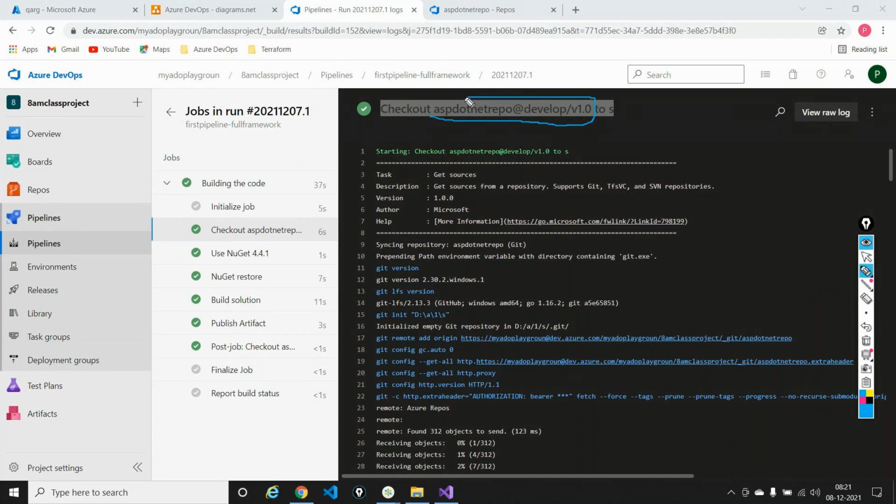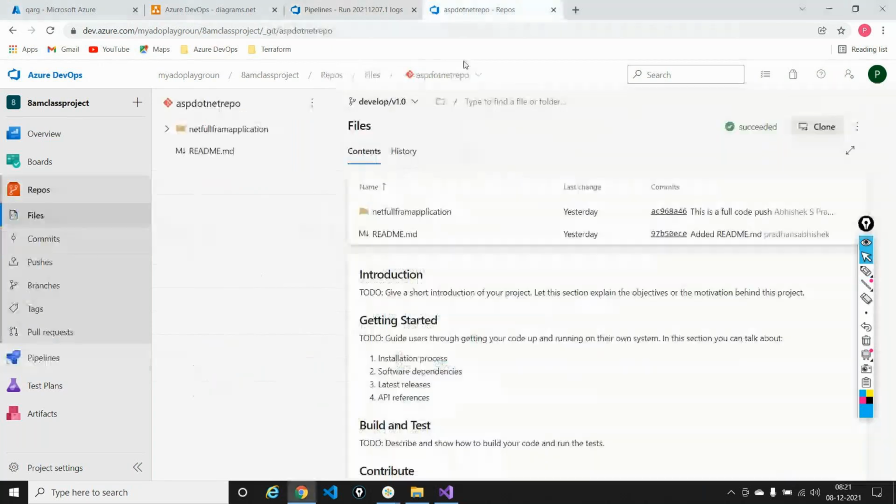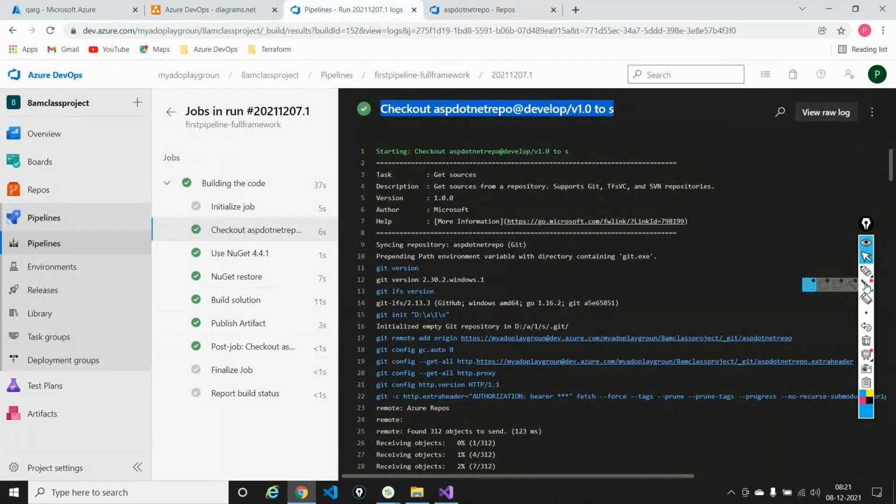What is this, guys? Can anyone tell me what this is? It's a branch, right? Exactly, it's a branch. So it is telling ASP.NET is the repository name. The name of the repository that I was working on is called what? ASP.NET repo. Inside which what? Branch. It's saying I have this branch.